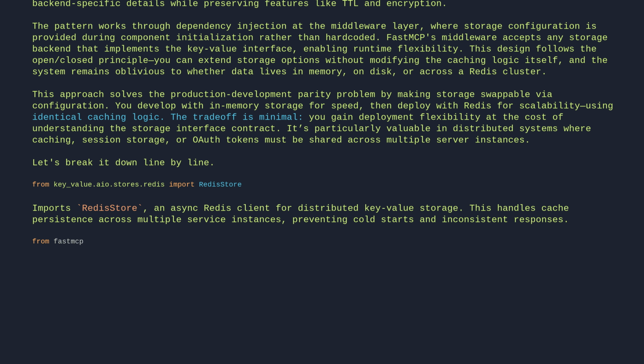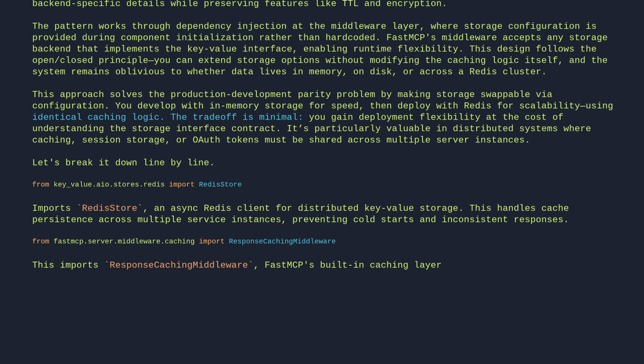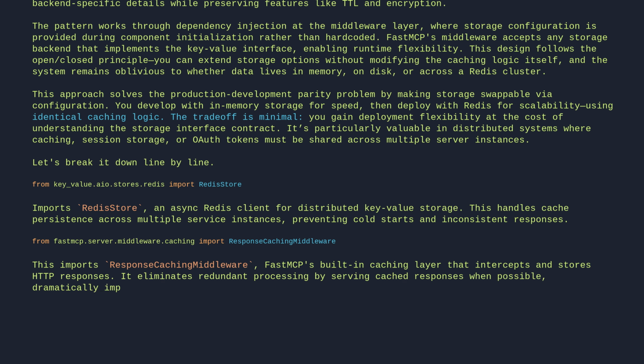from fastmcp.server.middleware.caching import ResponseCachingMiddleware. This imports ResponseCachingMiddleware, FastMCP's built-in caching layer that intercepts and stores HTTP responses. It eliminates redundant processing by serving cached responses when possible, dramatically improving performance for repeated identical requests.